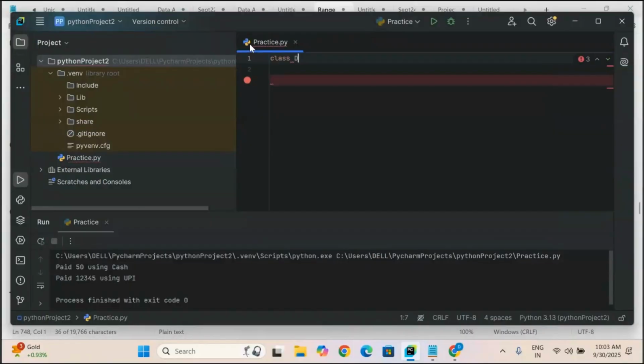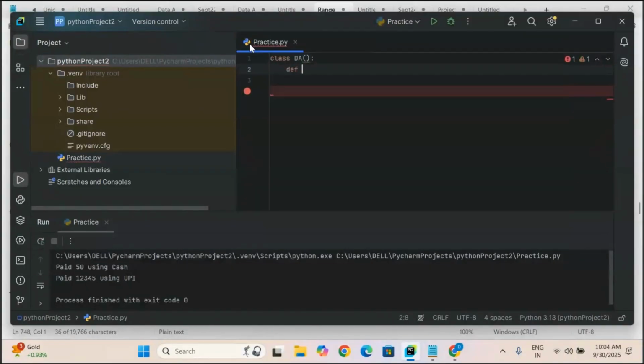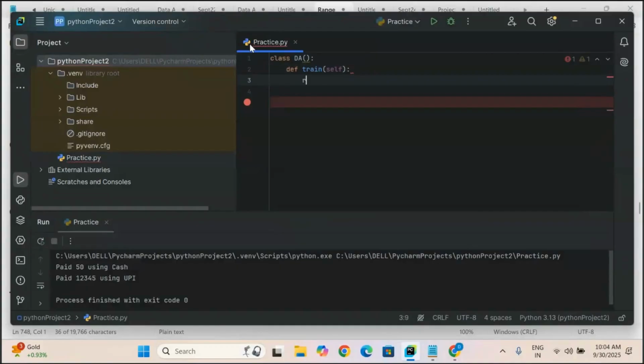So first class, let me give Data Analytics. I want to define it; this is related to training. I want to give self. My return type would be Data Analytics training. Okay, this is what I want to see.